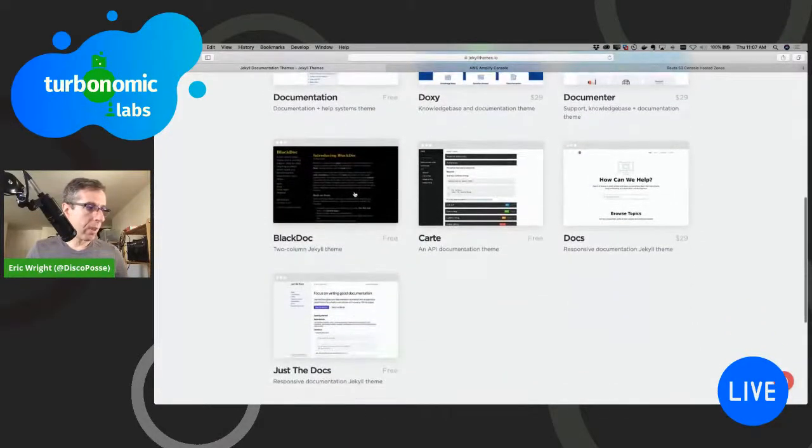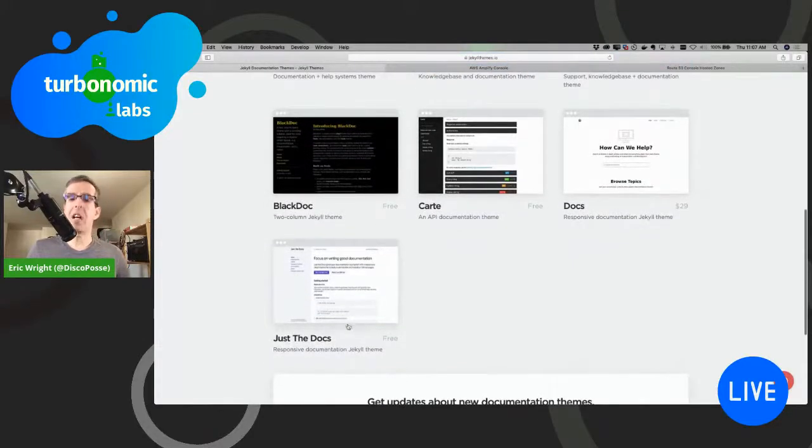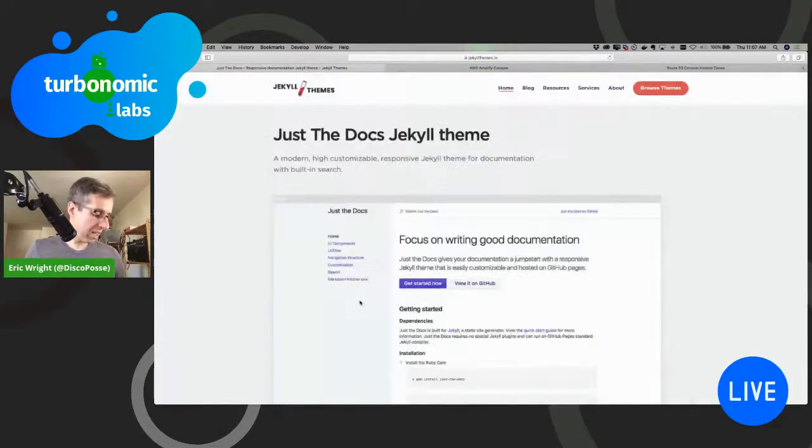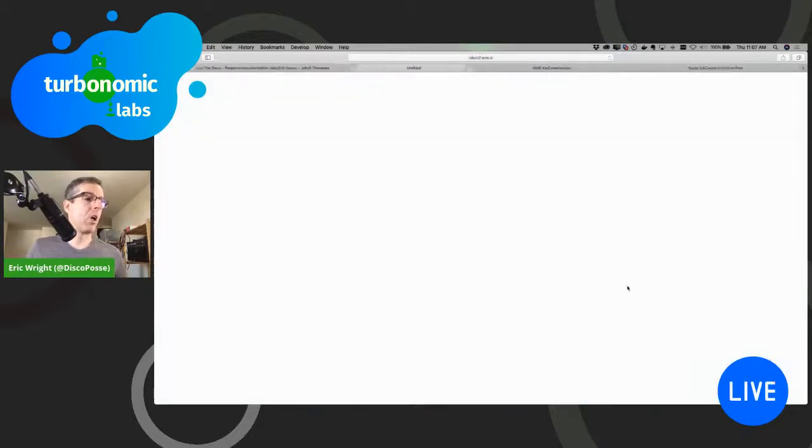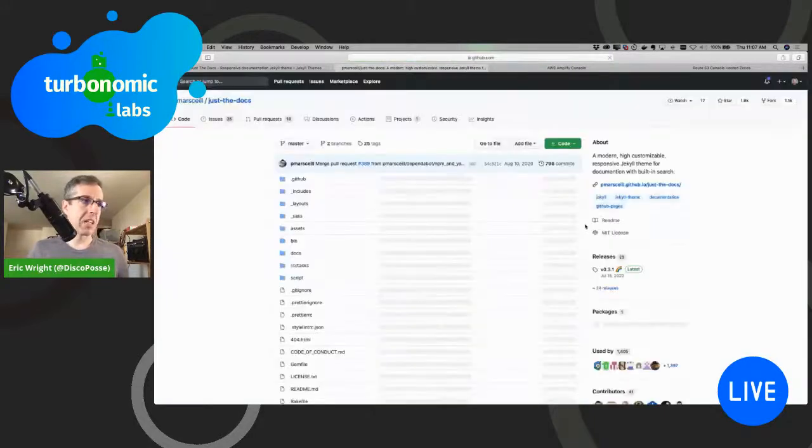If you're a fan of dark mode, look at that. Just the Docs. I like that. Just the Docs. Simple. I like simple. Now you choose your theme, and you can take a look. You can actually watch a live demo. I'm just going to trust that this is good enough for what I need to do. So I'm going to click on Just the Docs on GitHub.